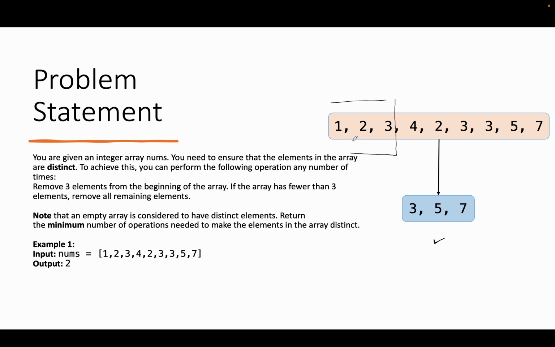So let's see one example. Here we have 1, 2, 3, 4, 2. For 2, you can straight away see that there is a repetition. 3 is also repeated 2 times and the other ones are okay. So let's see how we can do it.